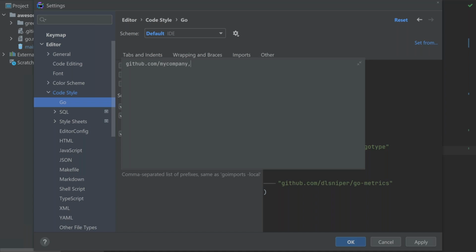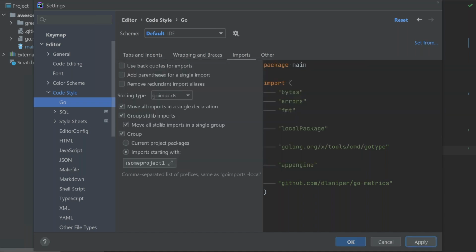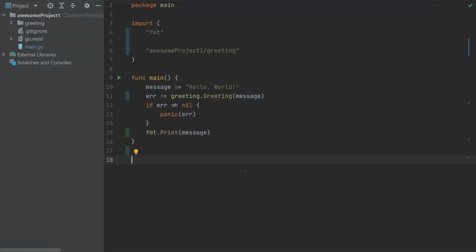You can also say, let's say, awesome project. I believe that's the name of our project. Some project one. And now it's going to group those. And then when I'm back, bam, just like that, it's automatically added there.